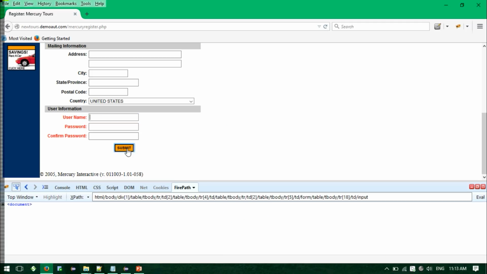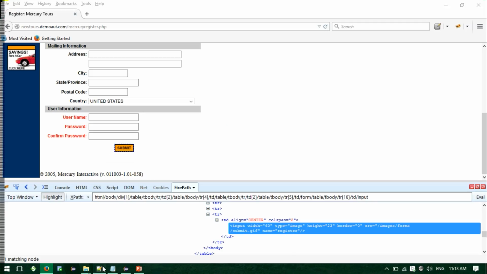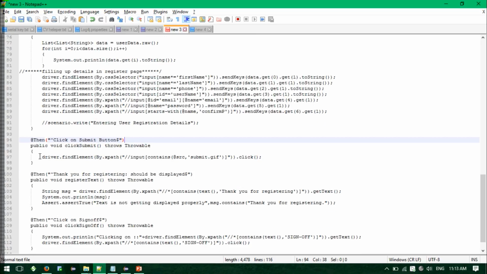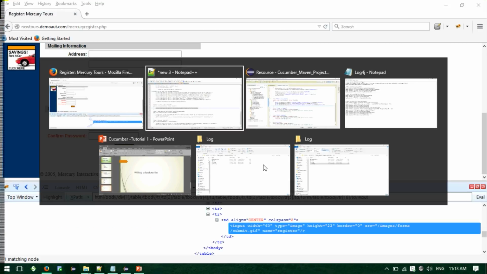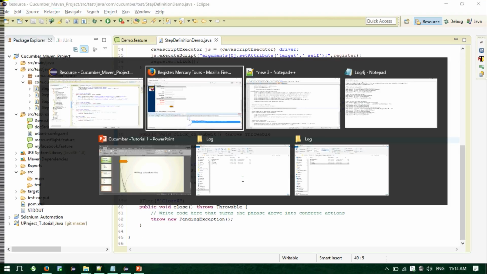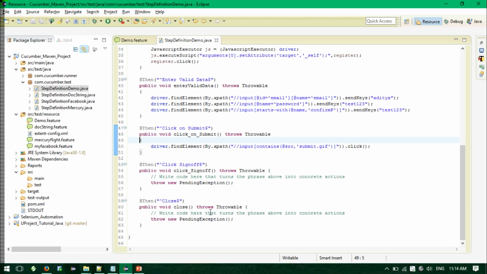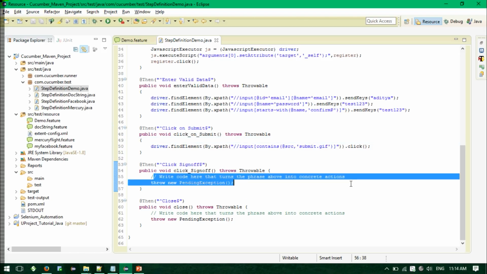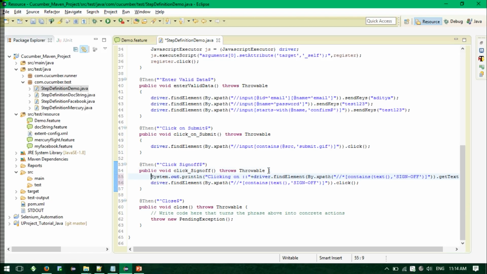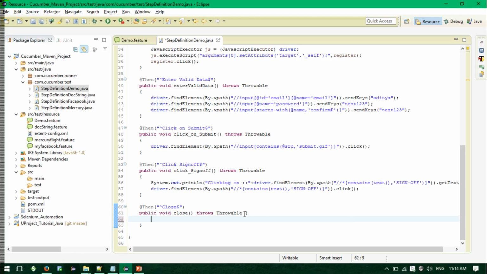For the submit button, this is the submit button. If we define the XPath, the input tag name will be registered. So I have already defined the register submit button. This is the one. Clicking on submit, then clicking on sign off, and in that I will simply close the driver.